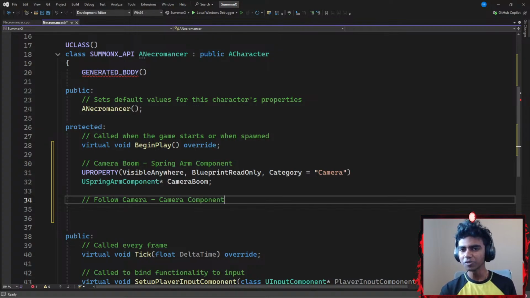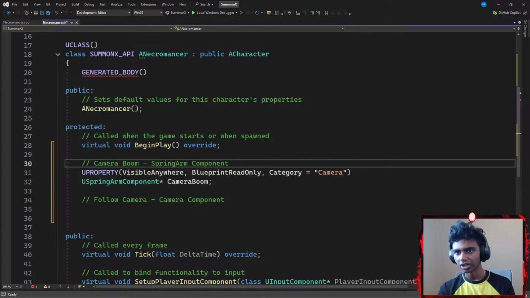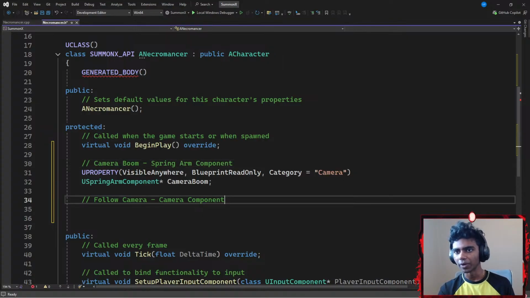And why do I feel spring arm is one word? No, I think it's two separate words, guys.